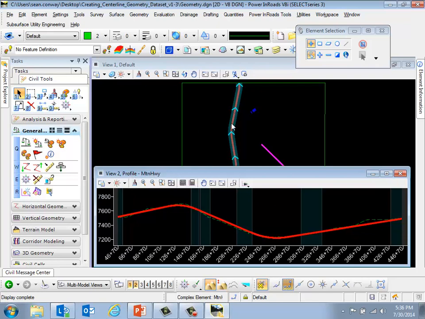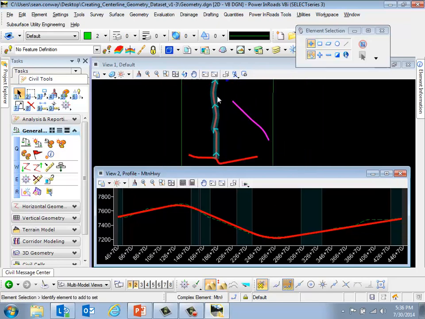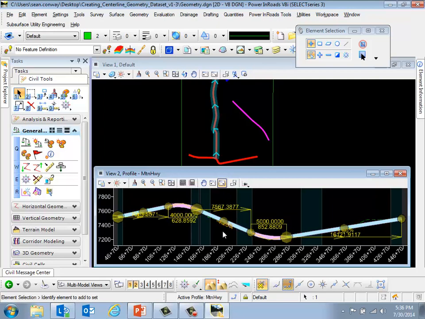And in your plan view, you can see graphically what geometry you have selected. Then in the profile window, you can actually left click on that and highlight it to show the manipulators and handlers for your vertical geometry, similar to horizontal geometry.